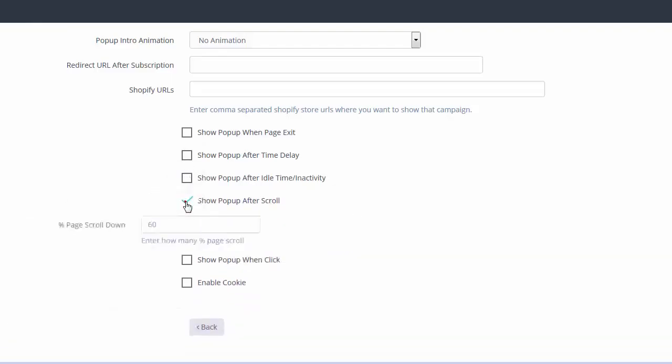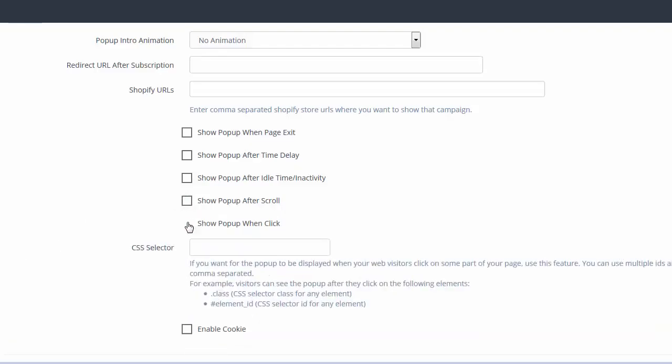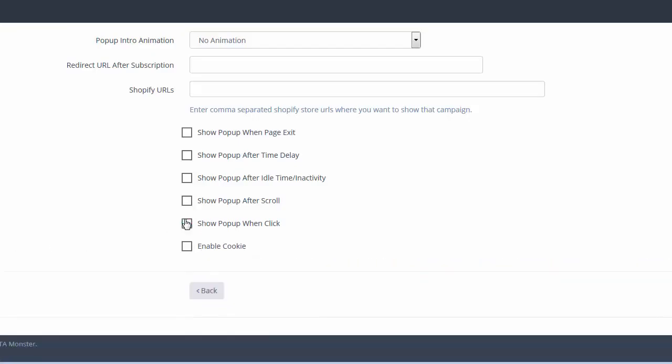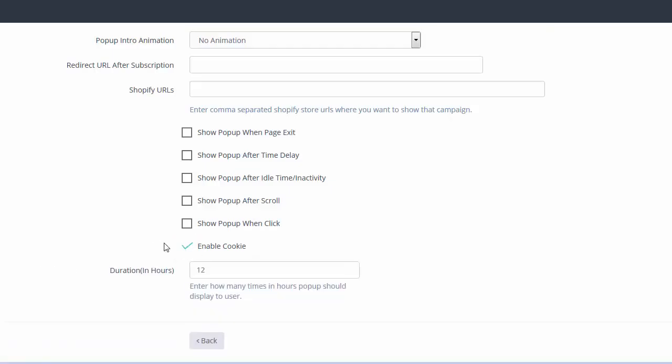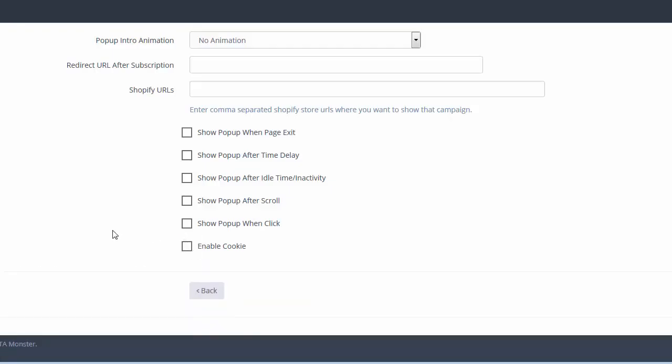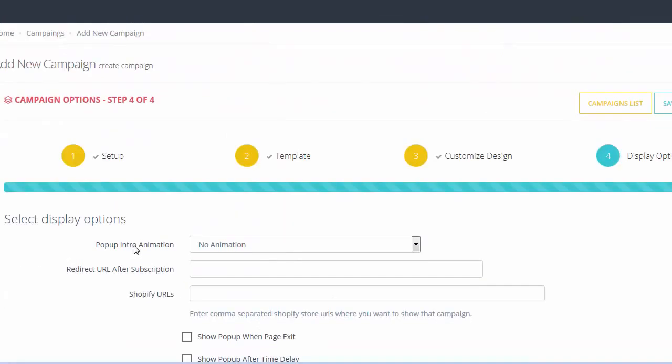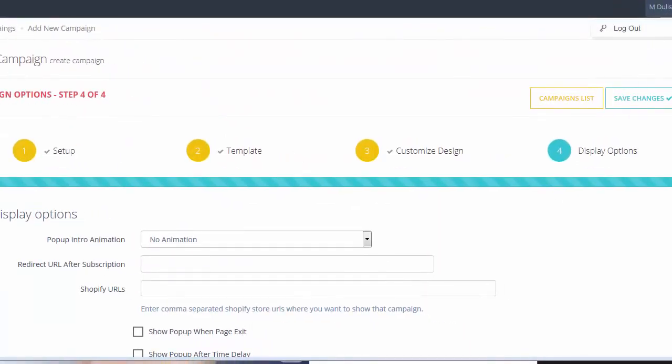If I scroll, what percentage of the scroll? I can have it linked to a button or a hyperlink on your page. So when somebody clicks on the link or an image, the pop-up will display. And I can have it enabled cookie, how many hours to set the cookie. Okay. Once you're done, you simply click on Save Settings, save the campaign, and you're done.